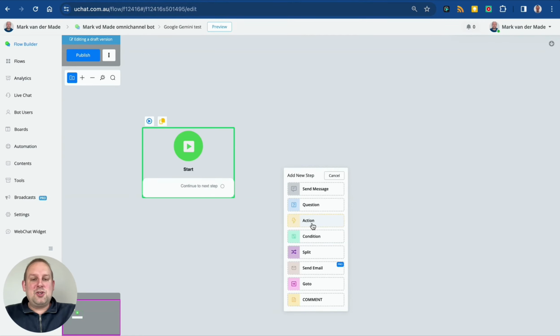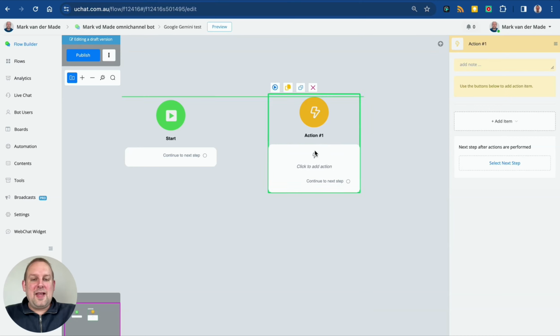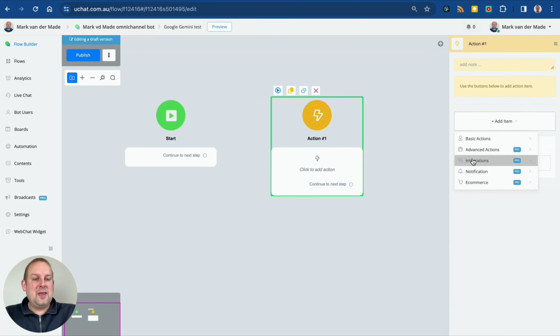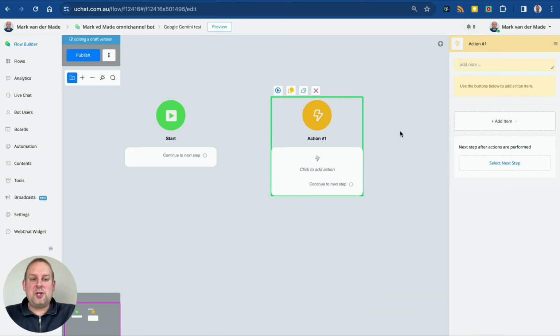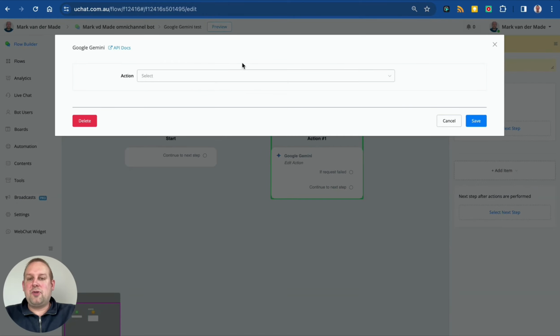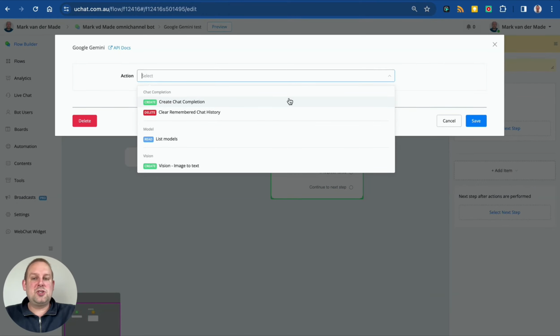You can find it under actions. And under actions, we will have add item, integrations, and then you will have Google Gemini just below OpenAI. If we press this, we have a few options to choose from. One will be the chat completions, clear remember chat history. That is a native action that clears the system field Gemini, which then clears the chat history in return. You can also list all the available models to you. And we also have a vision alternative towards OpenAI, image to text. So that is something that you can do as well.